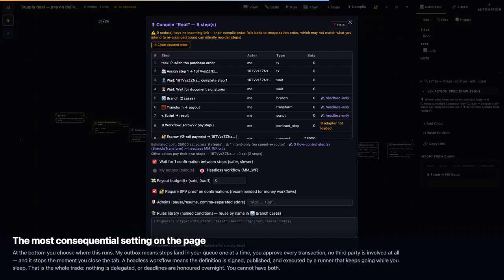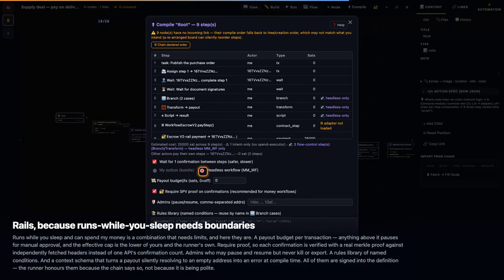A headless workflow means the definition is signed, published, and executed by a runner that keeps going while you sleep. That is the whole trade. Nothing is delegated, or deadlines are honored overnight. You cannot have both. Rails, because runs while you sleep needs boundaries. Runs while you sleep and can spend my money is a combination that needs limits.